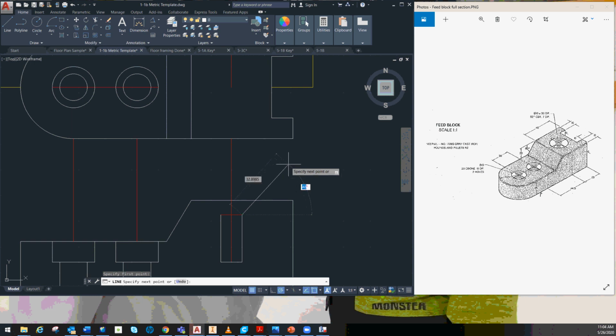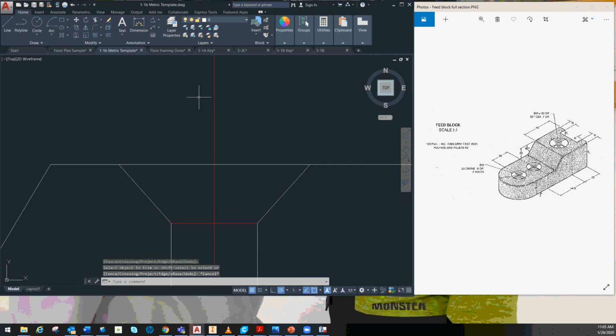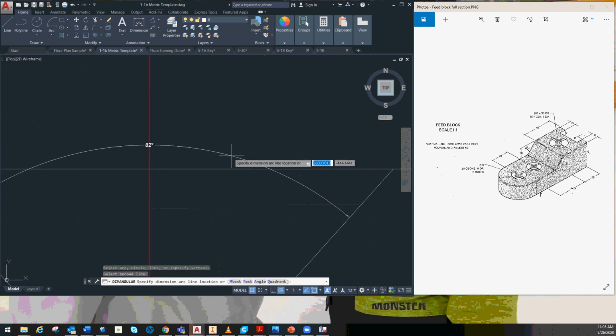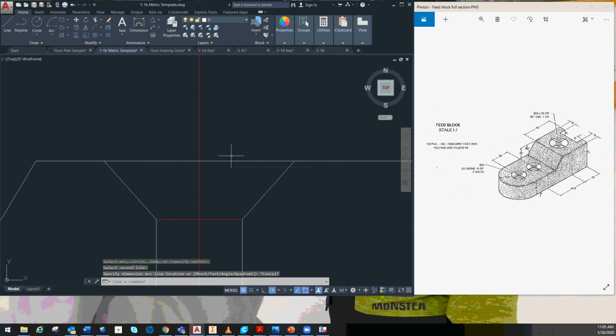So if we tab here, set this to 49 degrees, and on the other side, we want to go 90 degrees plus 41. So that's going to give us 131 degrees. And now I'm just going to trim those up. And that will now give us our true countersink. Now, to check that, we could just do a quick little dimension on it. And you can see we're at 82 degrees. That's exactly what we want.